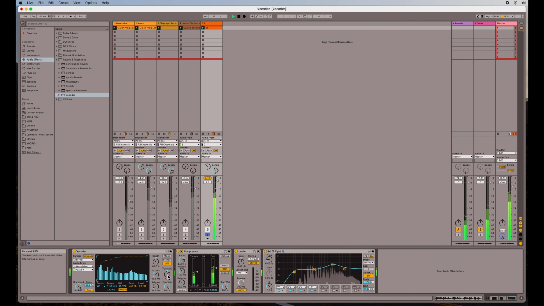So playing with this formant knob, you can see that you can get that almost to sound like a male rather than a female.